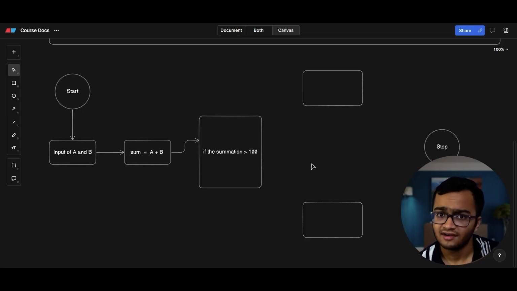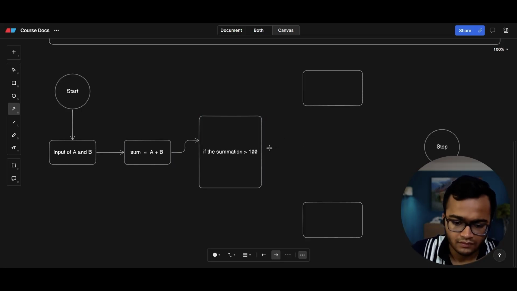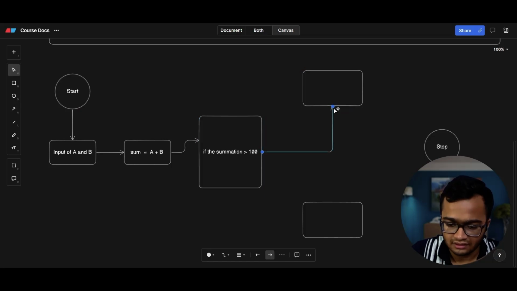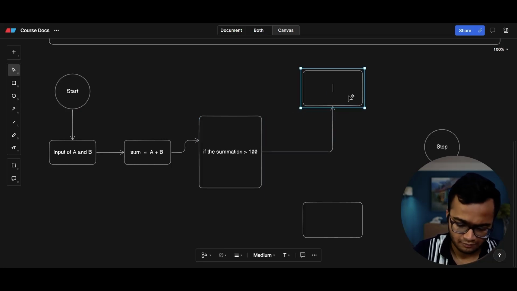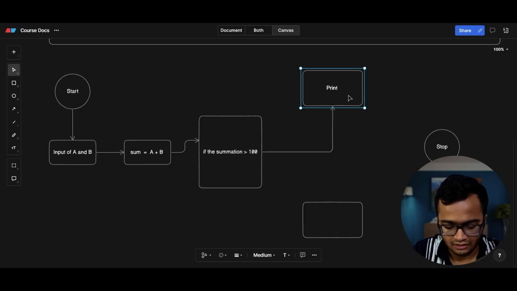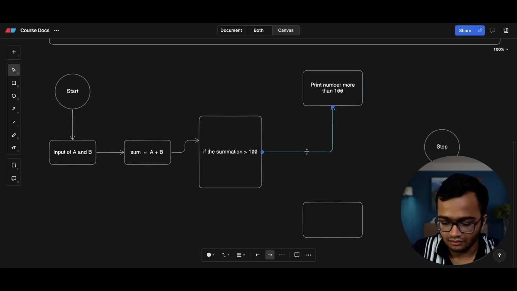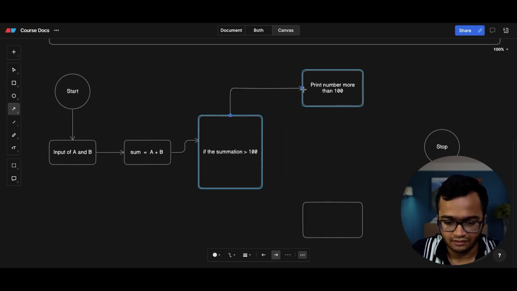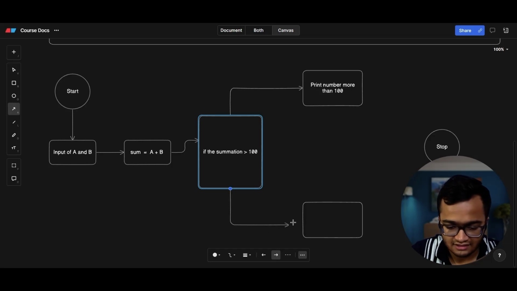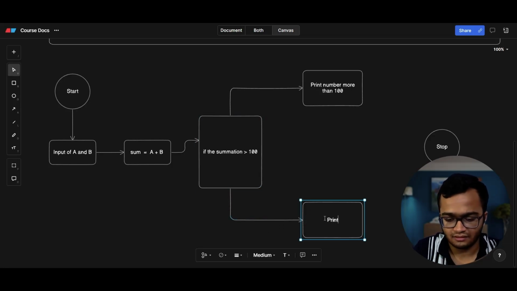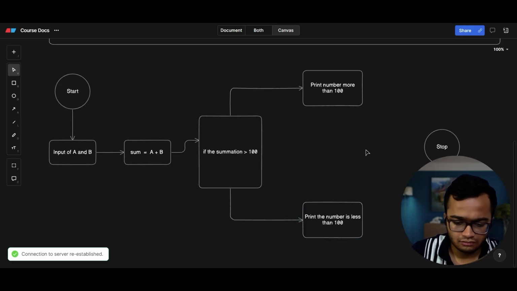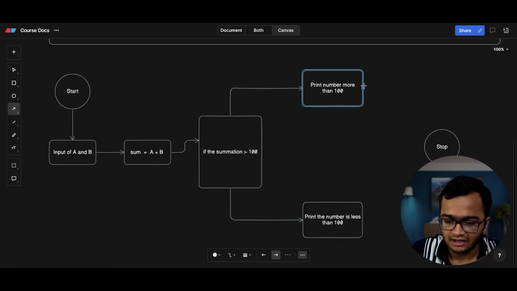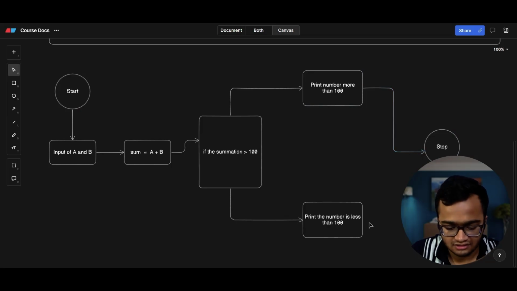if the summation result is greater than 100 and it is true, then I will do this. Suppose I print number more than 100. If this condition is false, it's better to do this from this way, and if the summation is less than 100, you can simply print the number is less. So these are the two logics which you can implement with the help of conditional operators.